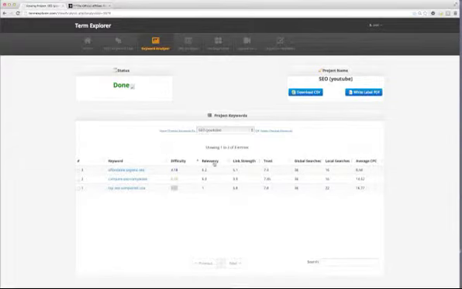I personally don't look too much at relevancy, link trust, or trust. Sometimes I'll be looking at the global searches versus local to see how many people from outside the country are searching for this. And then CPC is going to let me know how valuable this keyword is. Typically, it's a good rule of thumb.